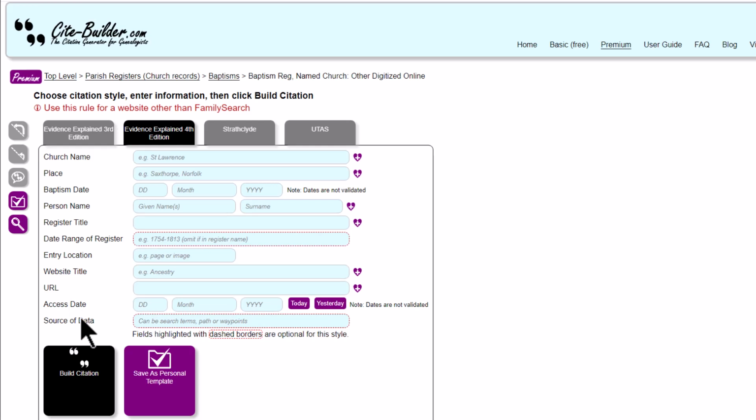Now you would have noticed as I clicked through them, the fields which are displayed changed, because each style has a different requirement for the information that you build into the citation. So we only display the fields which are needed for the particular citation style that you are using.